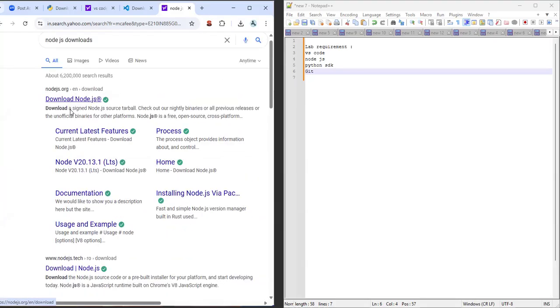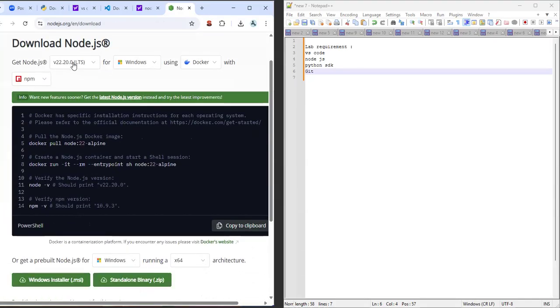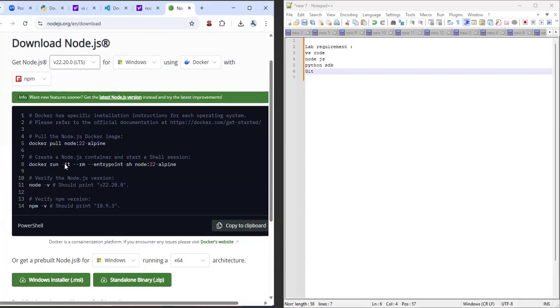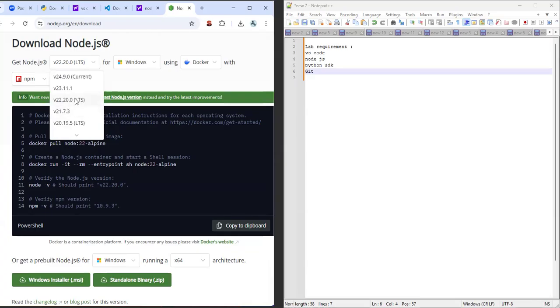So we need Node.js. Here there is LTS, which means long-term support, 18 months. There is also the latest version. You can download and install it here. If you use Windows, you can download this. We need this Node.js, either the LTS version or the latest version. Correct, the latest one.